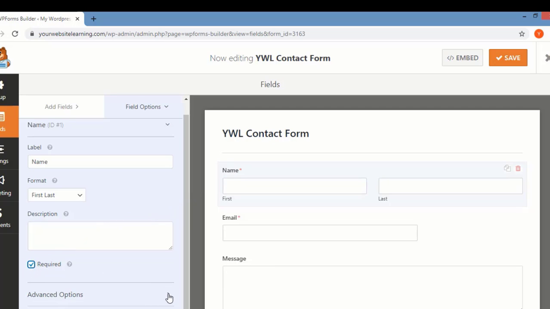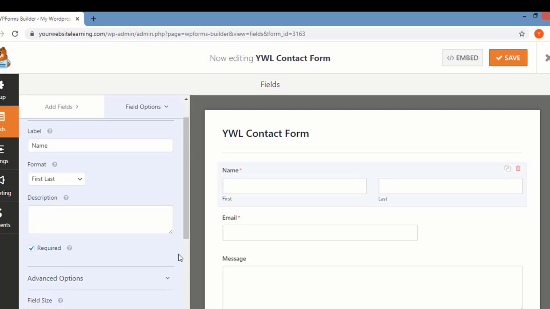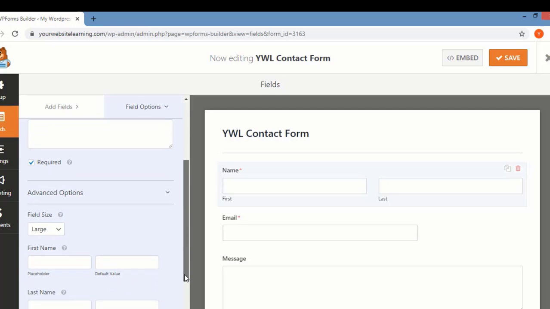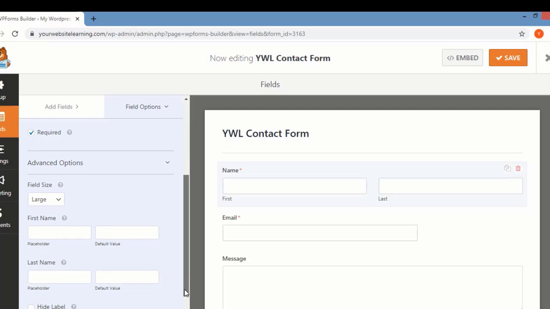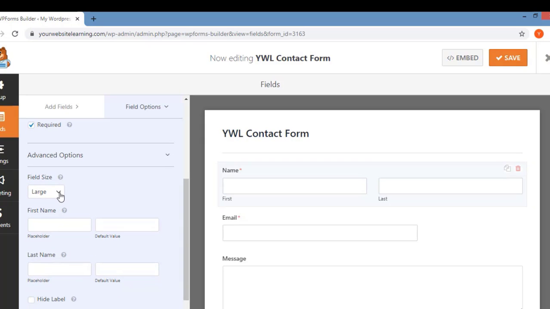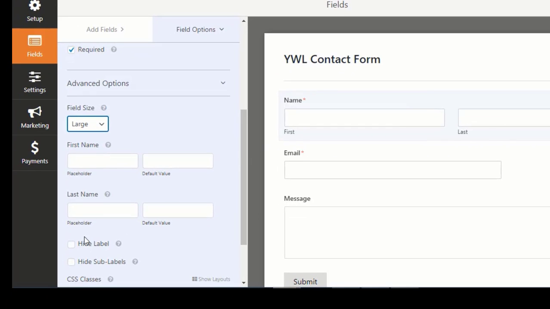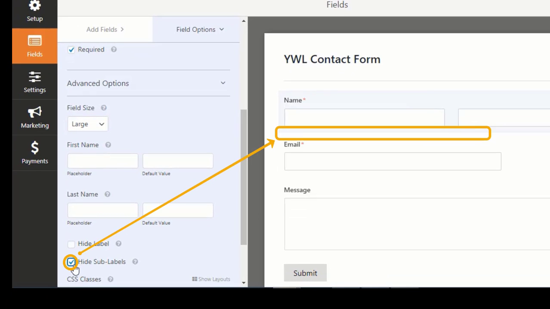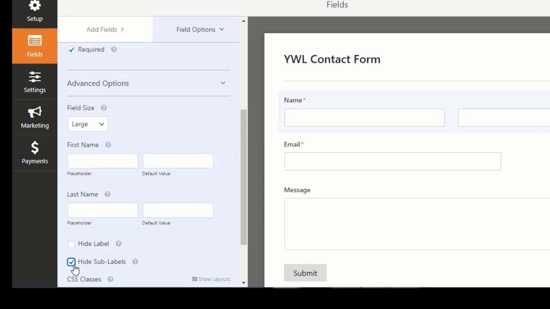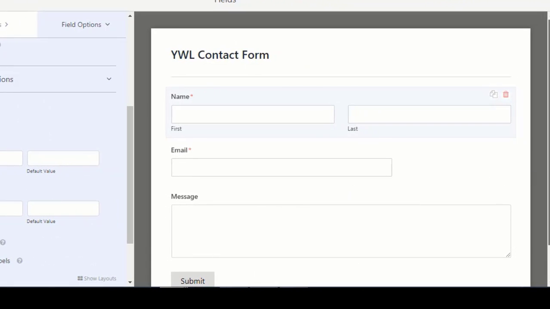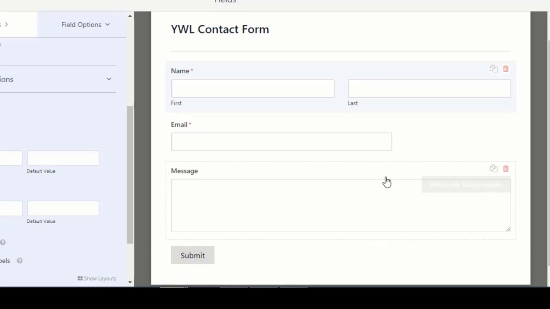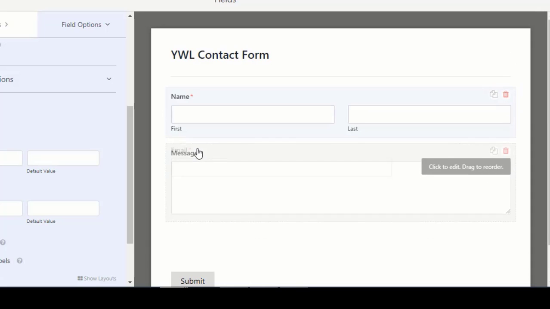If you want to change the field size, go on Advanced option and go on Field Size. Select the size which you want. Also, if you want to hide the sublabels like first and last, click on Hide Sublabels. Also, if you want to reorder the fields, simply drag the field and place it where you want.